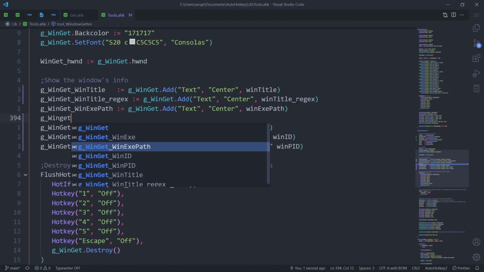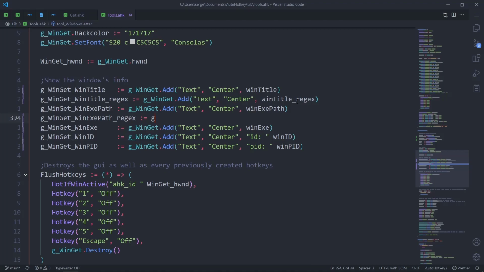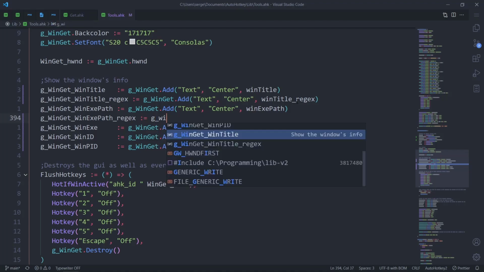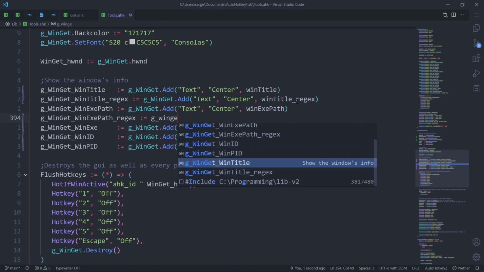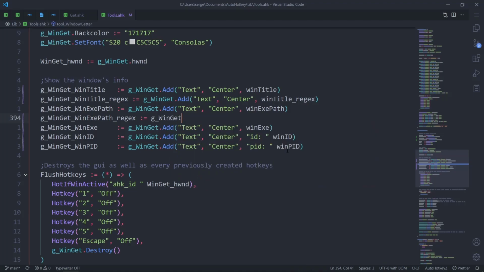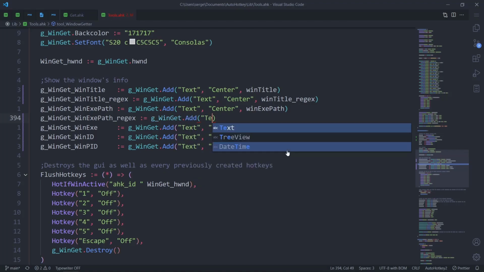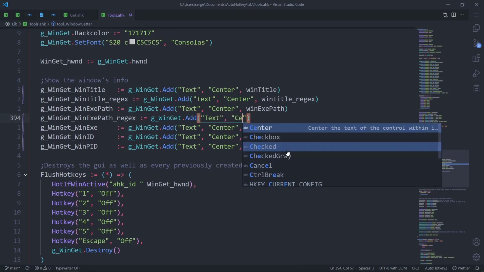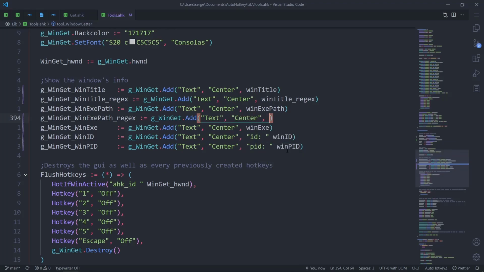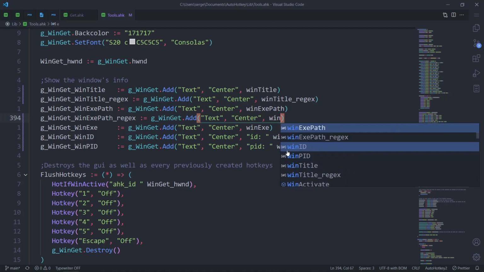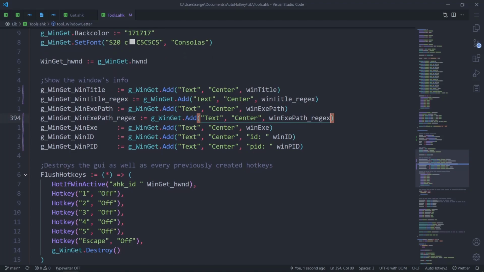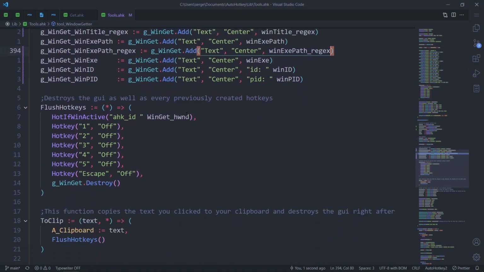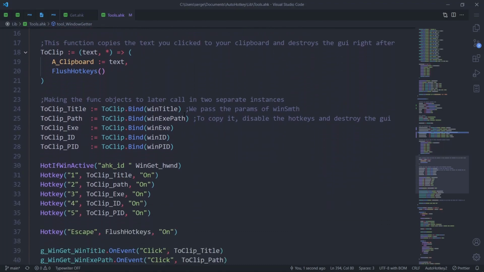WinGet, WinExe path regex once again, WinGet, no, not that. Just WinGet. Add text. It doesn't have to be capital, but I want it to be capital. WinExe path regex. Boom. Okay, so we got the visuals on that. That's perfect.